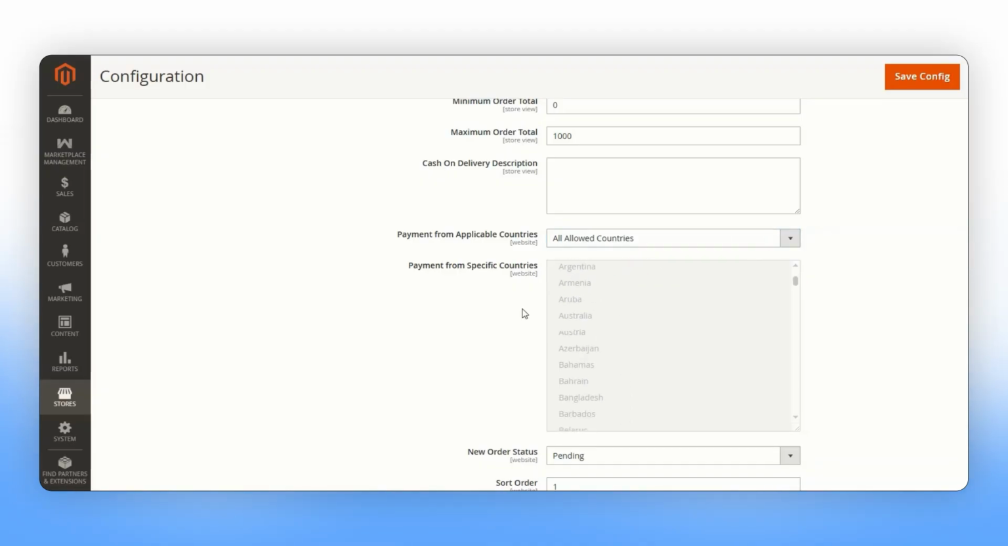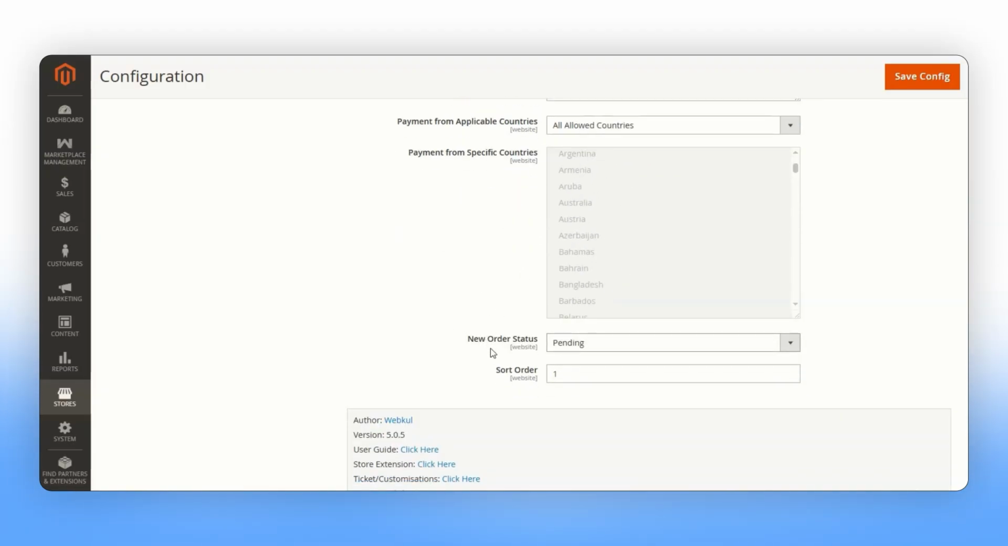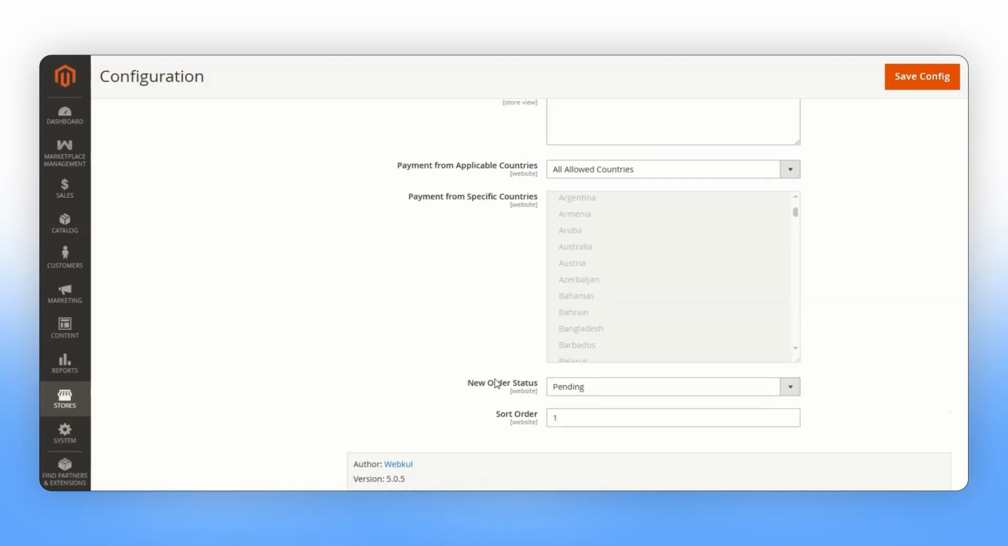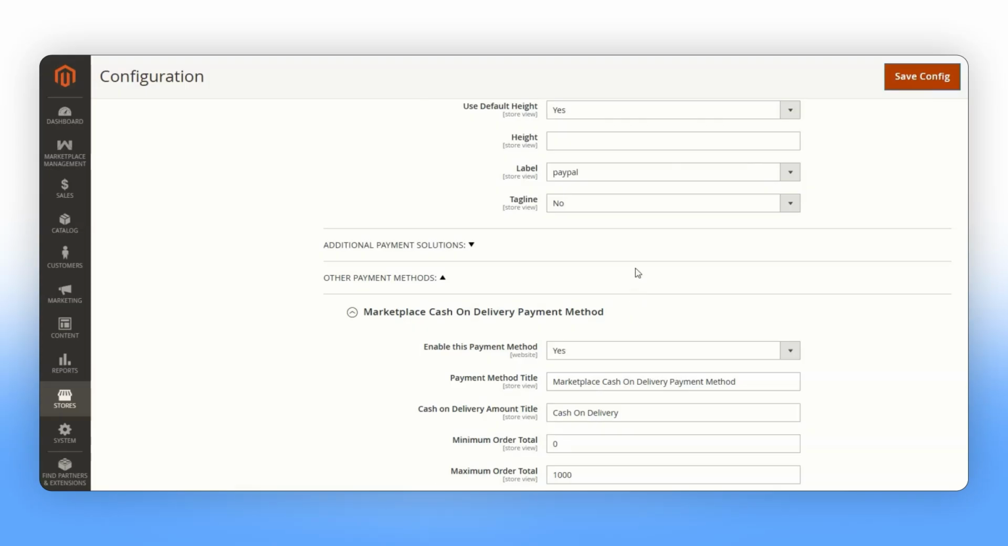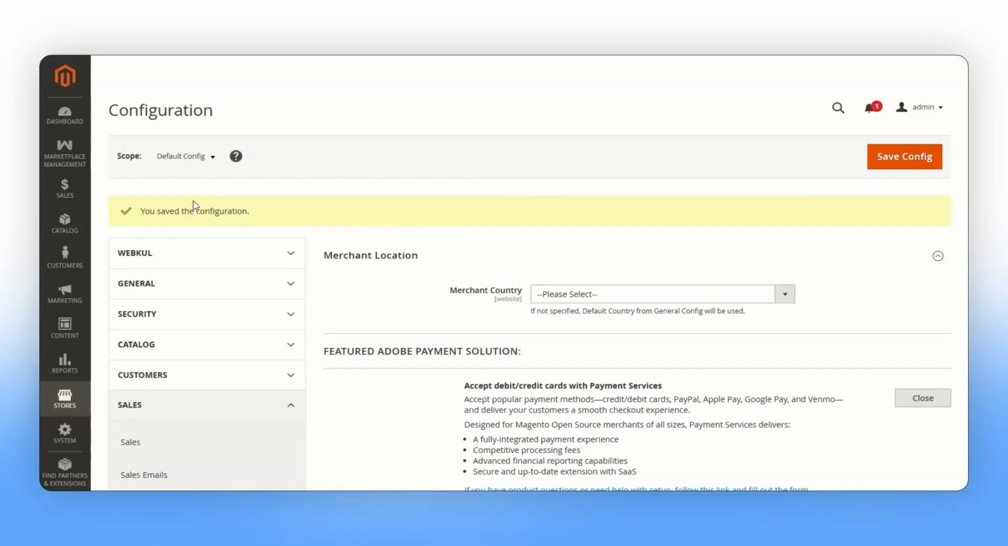Moving forward, we can select the order status for new orders, which is currently set to Pending. Then we can enter the sort order, which is currently set to 1. Finally, click on Save Configuration to save the settings.